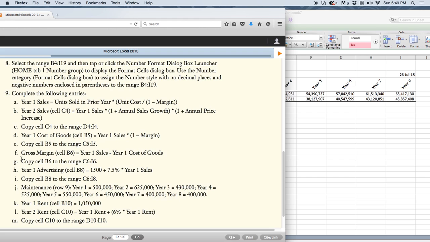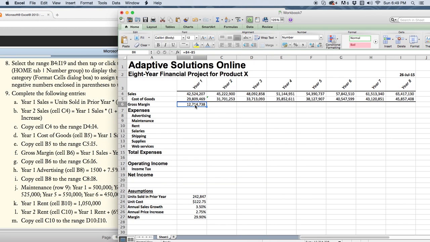Now we're back to step G, so 9G. We're looking to copy cell B6 to the range of C6. So we're doing the same thing. We're just copying this right across. So again, it's the same concept of what we outlined before, and I can go ahead and copy that across.